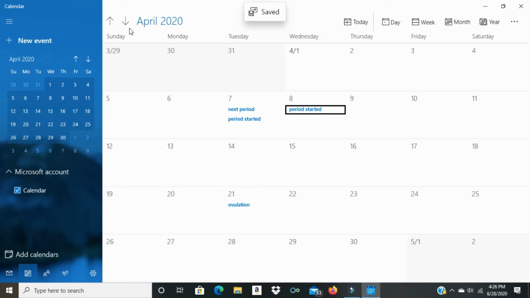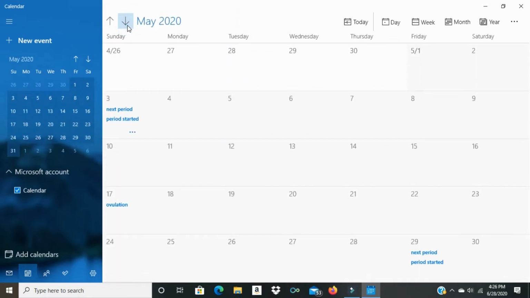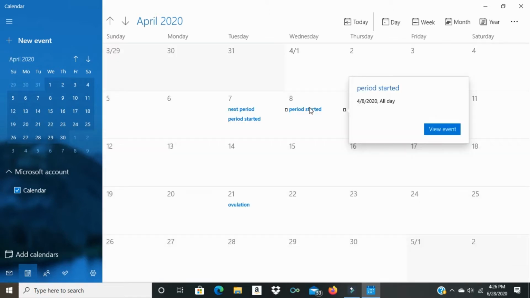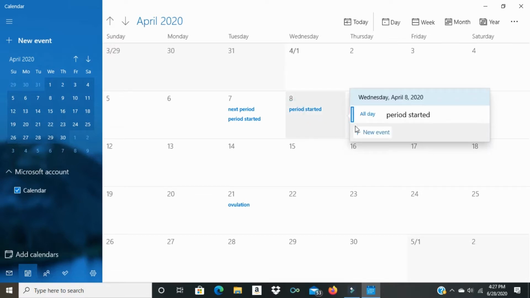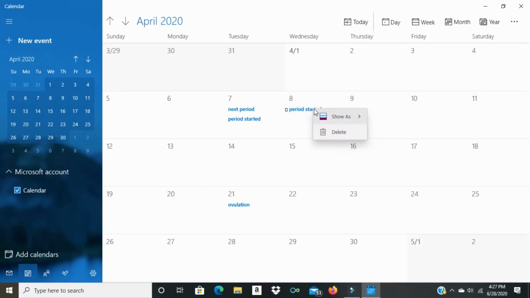Then when you get to May, whichever day that you see your period in May, you click on that day and you tick that day as another day that your period started. So let me actually delete this. Let's use my cycle as an example. I already know how many days cycle I have, so let me just show you.